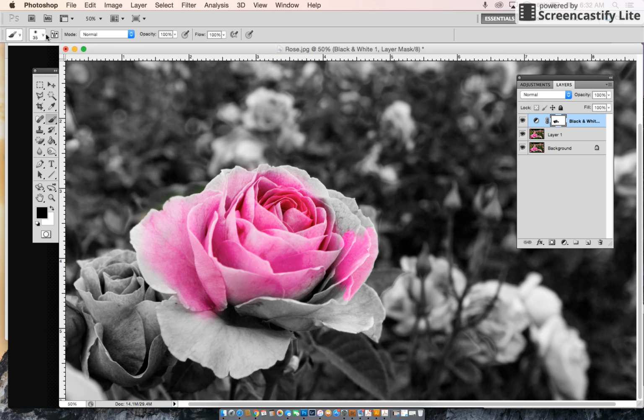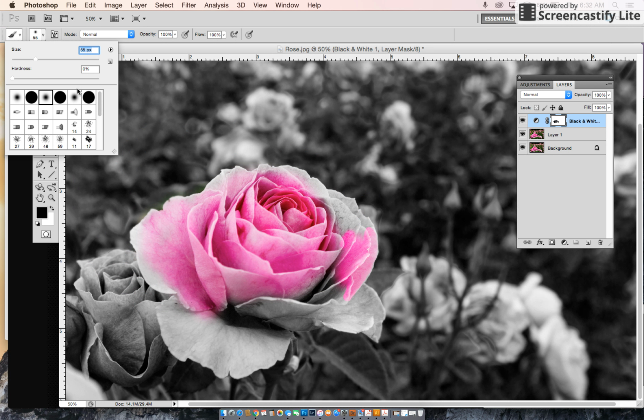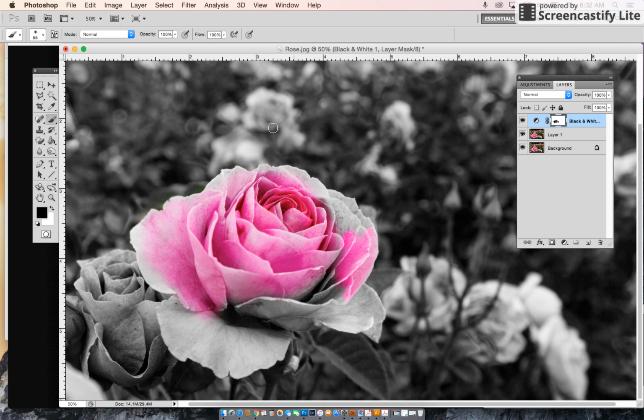I'm going to go in here and finish out this flower quickly. Quick as I can. Paint on here.